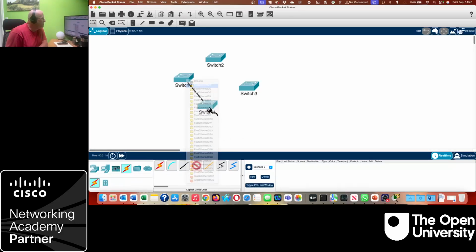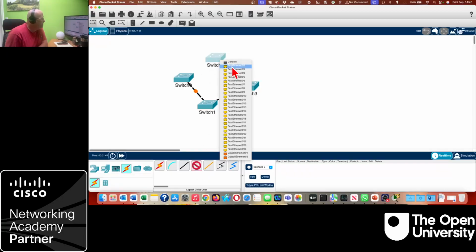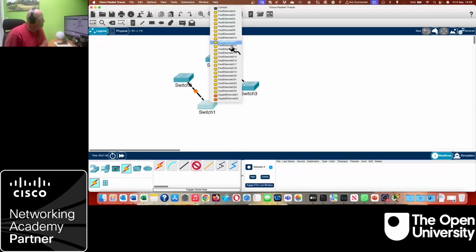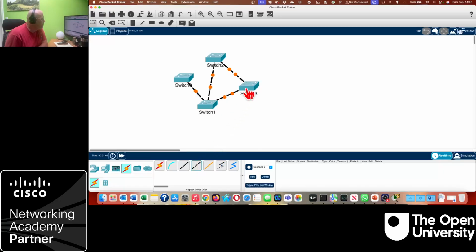I'm not going to worry about auto MDIX. I'm just trying to do this as quickly as I can because the faster I do it, the easier it is because of negotiation. And I'm going to just throw in different cables in different directions. Make sure I've clicked on that correctly.